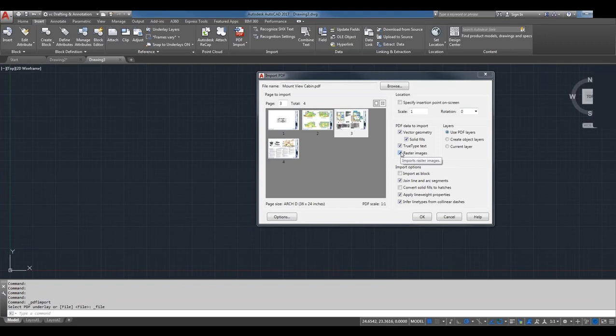All right, so I used it last time. It's checked now, so it's going to also bring in my raster images. I'm going to use PDF layers, so it'll create a PDF underscore layer. And then I also told it, if there are any collinear dashes, then create the suitable dashed line type for that object. And of course, apply line weight. Go ahead and also import TrueType text. Having said all this, I'm selecting page 3. I'm going to click OK.